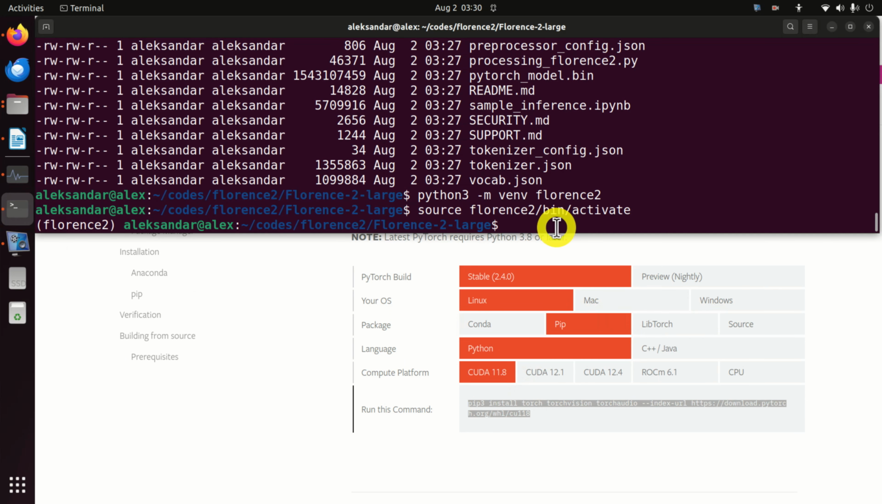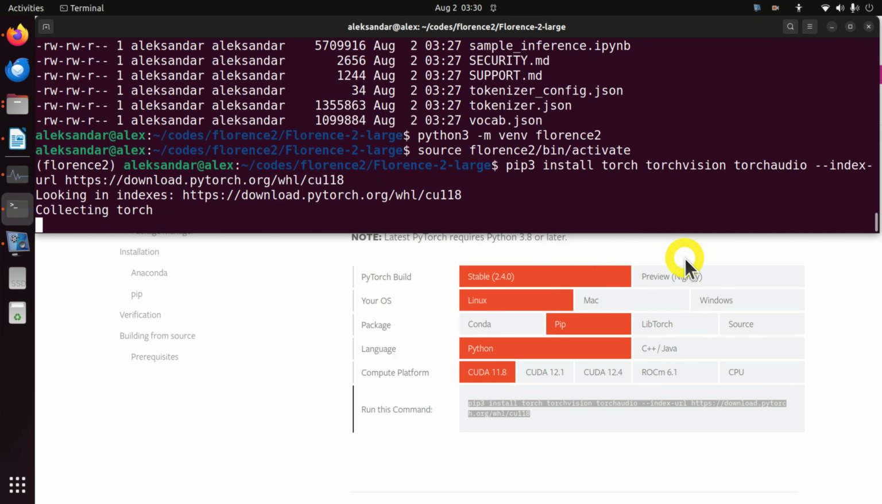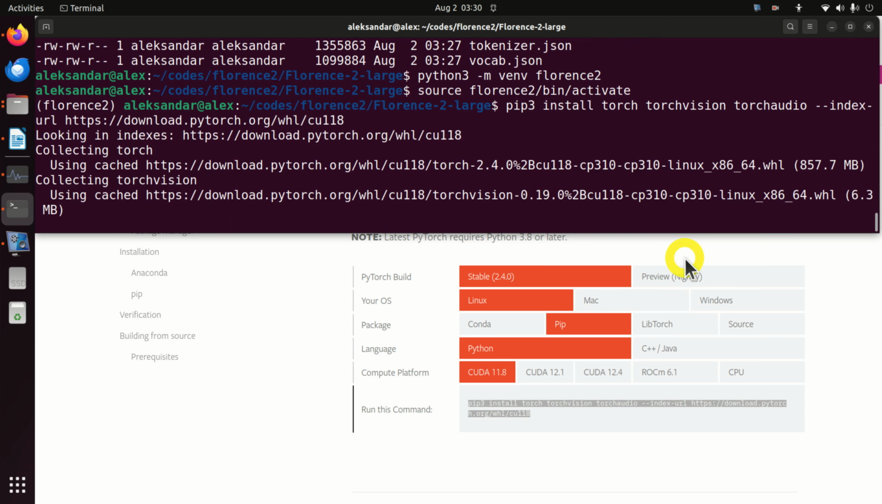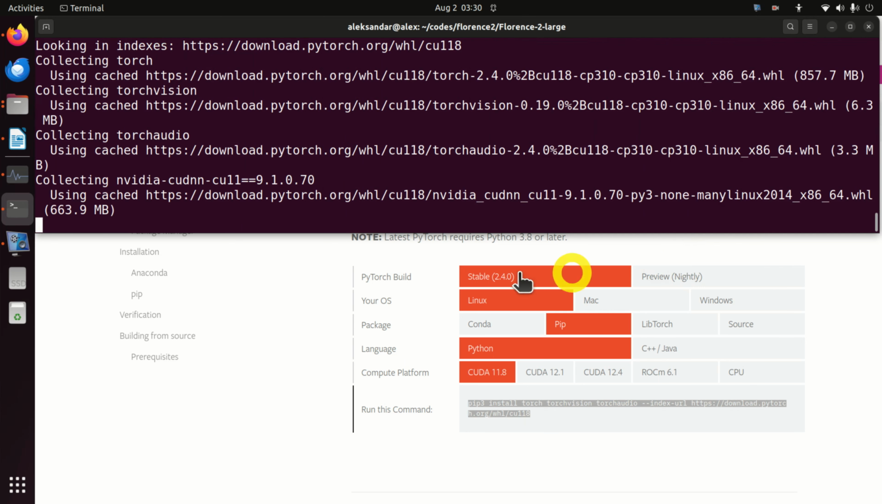So let's go back to the terminal and let's execute this. And this will install PyTorch. Now in my case, PyTorch is already cached somewhere in the Python pip directory, so this complete procedure will be very fast. However, in your case, you might have to wait several minutes for PyTorch to be installed.